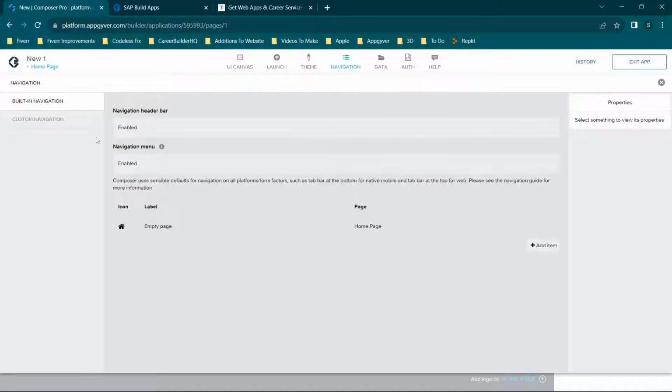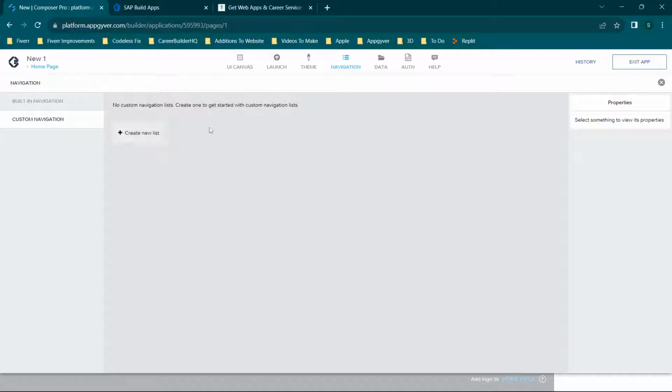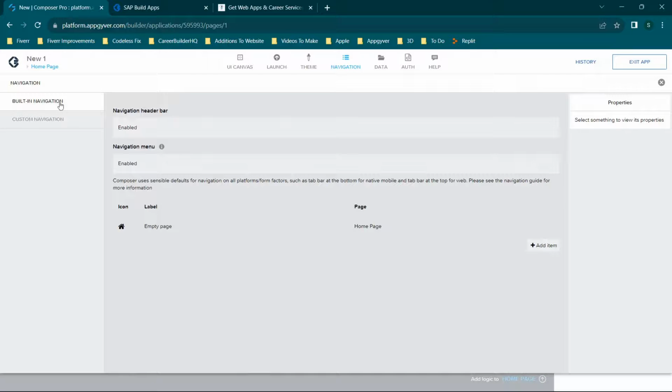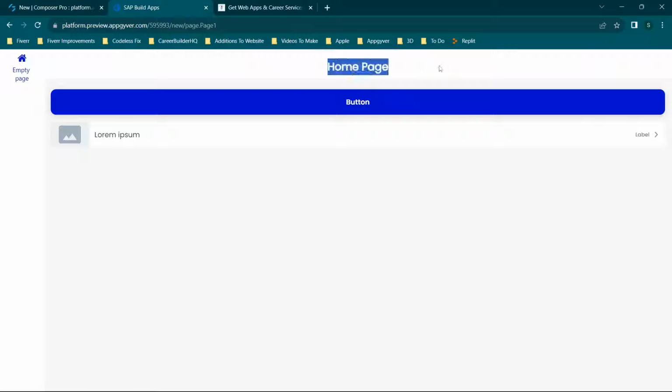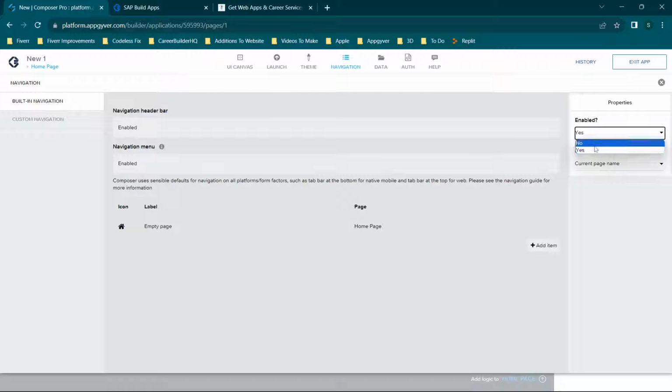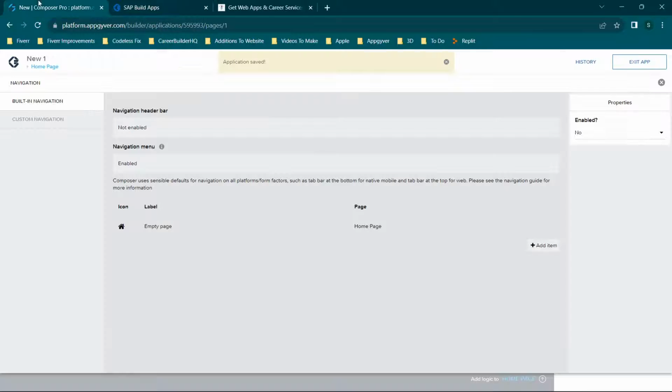Now we're going to look at navigation. So the custom navigation is something I haven't worked with much, but you can read AppGyver documentation on this. Most people opt for the navigation menu here. So first up is the navigation header bar. You'll see that shows homepage right here. If you don't want it, you can just click no and click save, and now it's gone.